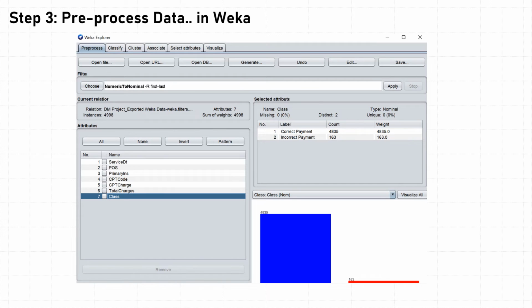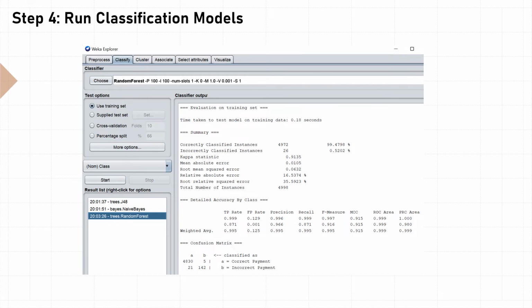In this step, I imported the data into Weka, and the first thing I did was I dropped the independent variable attribute and then converted all of the attributes from numeric to nominal. I was able to run the naive Bayes, the decision trees, and the random forest classification models, and it looks like the random forest classification model yielded the best results out of those three because it had the least incorrectly classified instances and better rates of precision, recall, and area under the curve.